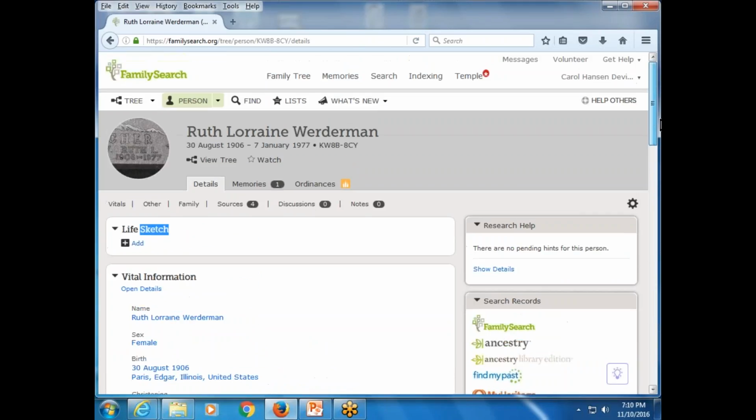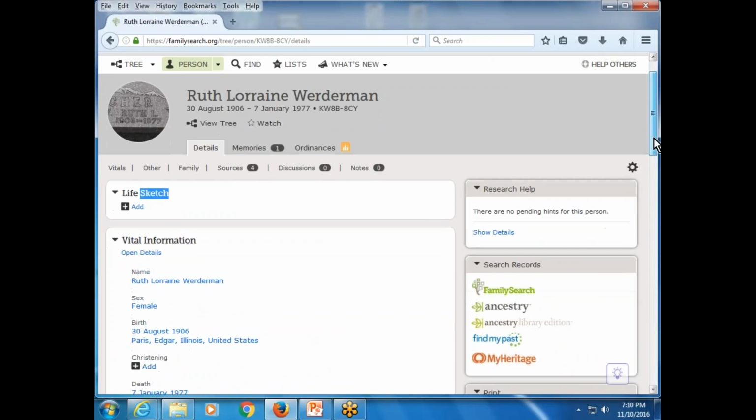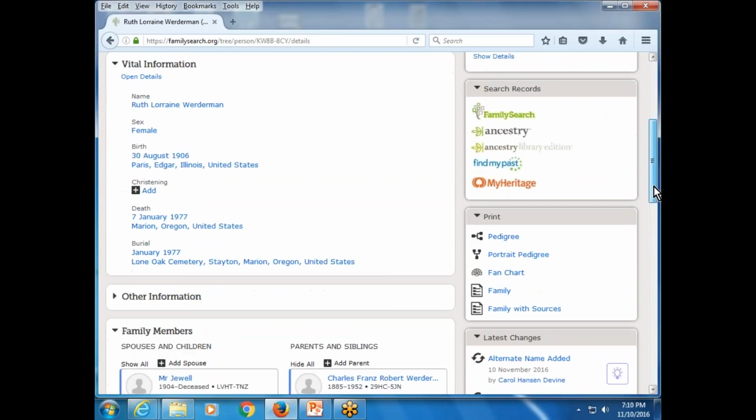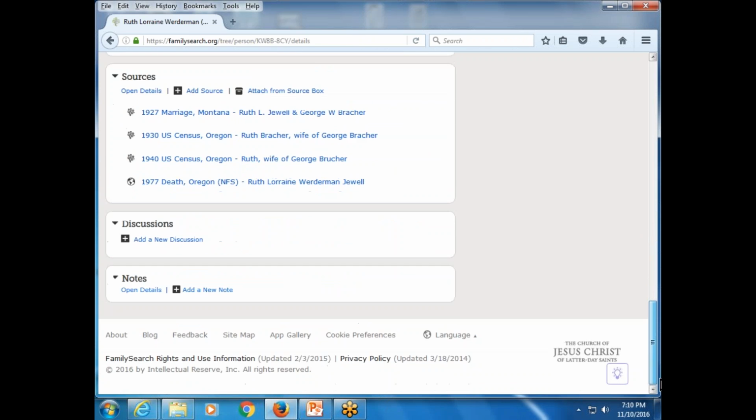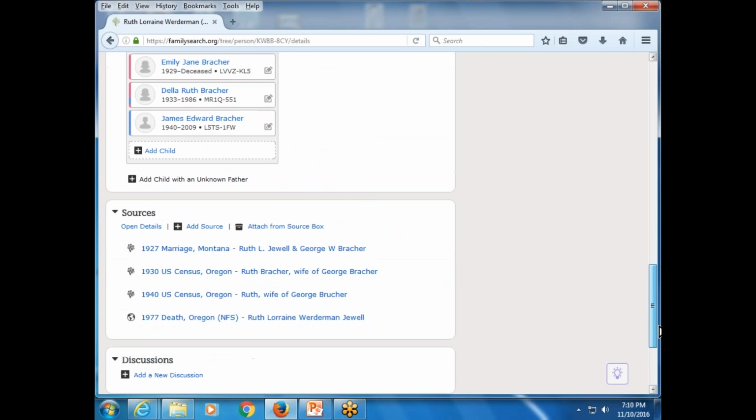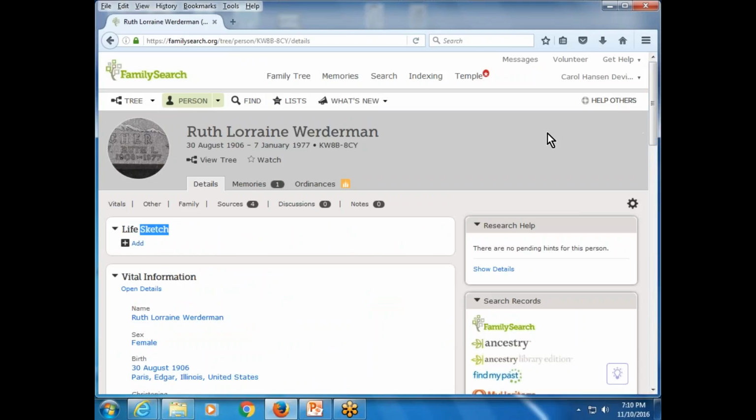All right, so let's look at some of the features of the person page. This, as I've mentioned before, is where you're going to be doing most of the work that you are likely to do in FamilySearch and Family Tree. You notice that it's a very long page. It can be even longer when it's a big family, of course.